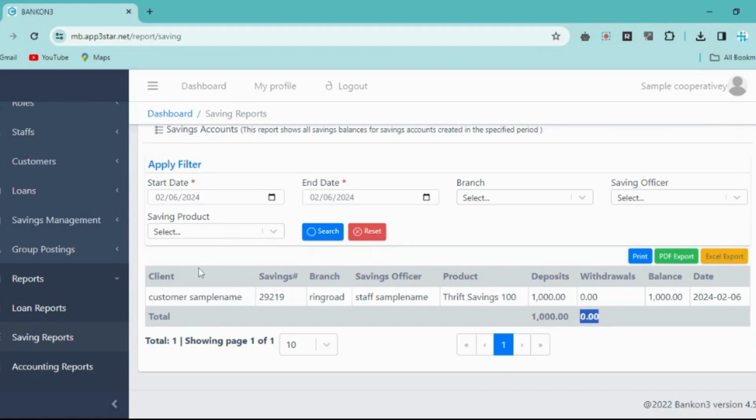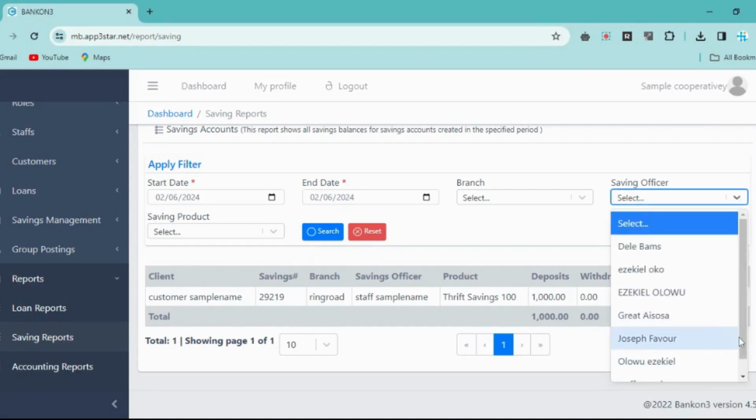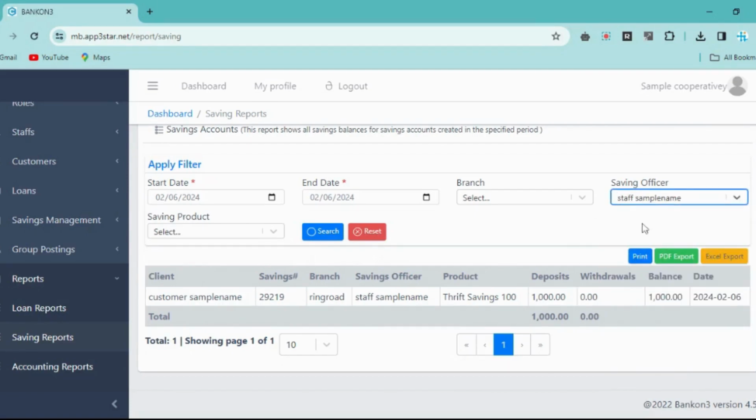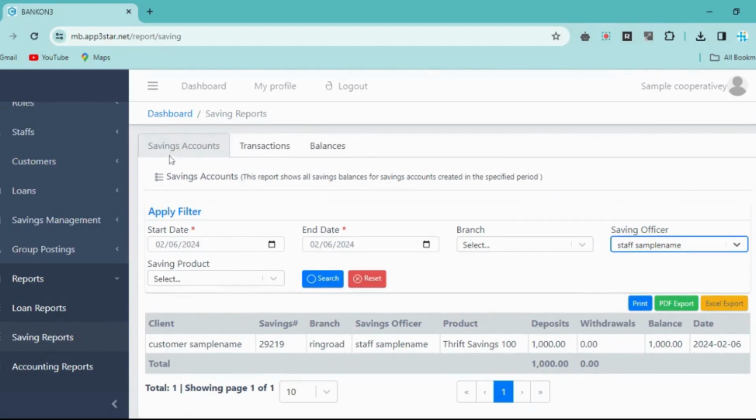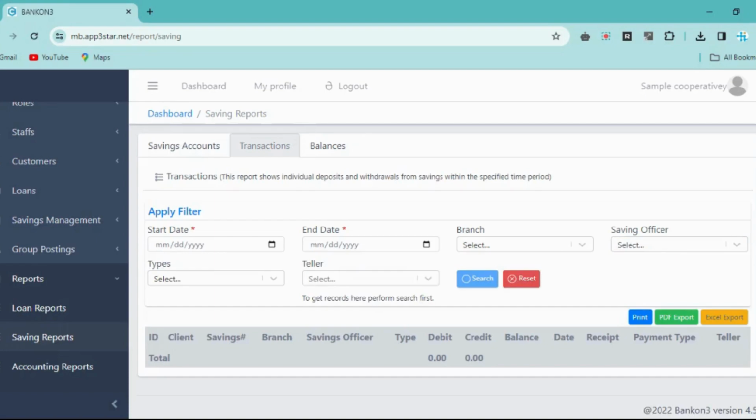Okay. So the same thing, you can print it. You can select by staff to search. You can print to know the total amount the staff has collected for the day. Okay. So we use service transactions. However, you can still push ahead. This report shows individual deposits and withdrawals.